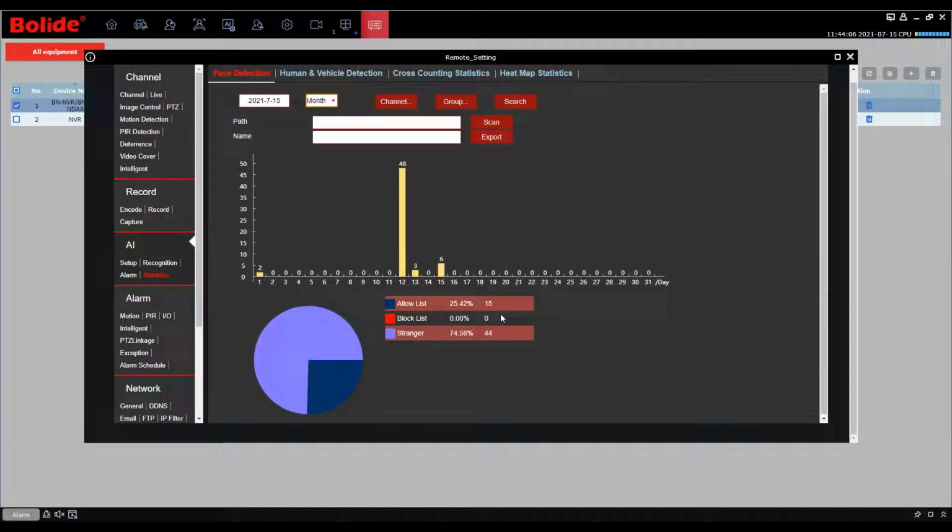It's like, were they on my list? Were they strangers? Who came through? Are they on the allow list? Are they on the block list? And again, this is an exportable thing you can do. You can export it to an Excel and have that as a physical copy to look at and maybe do some numbers later on.